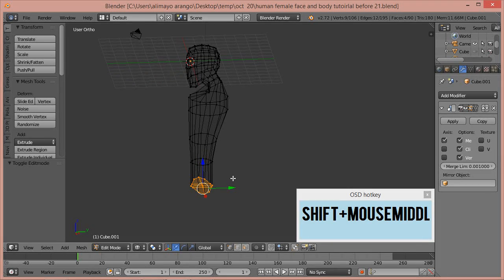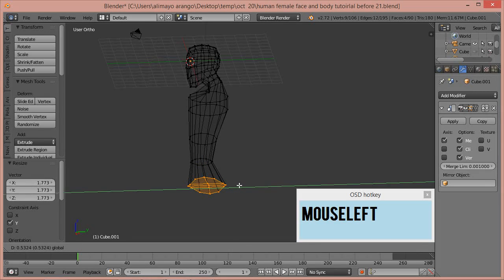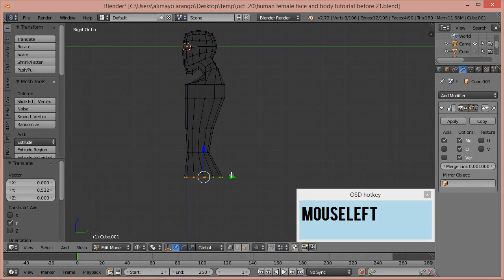So what we want to do now is hit S to scale on the Y-axis. We can see our preview line right there. We're going to take this out about like that, and draw it back some. I'm going to hit Q so you can see, and select right. You don't want this to be forward like this. You kind of want everything, for the most part, right along behind this line right here.